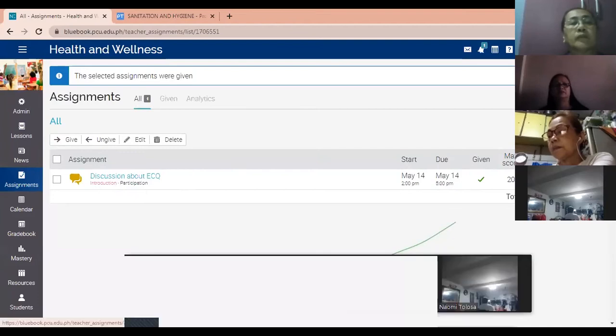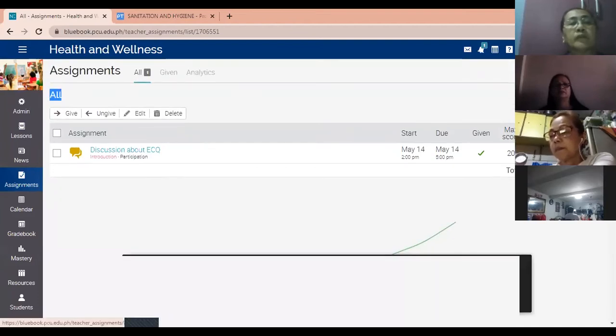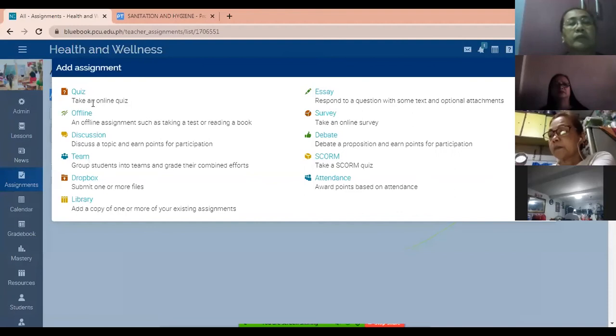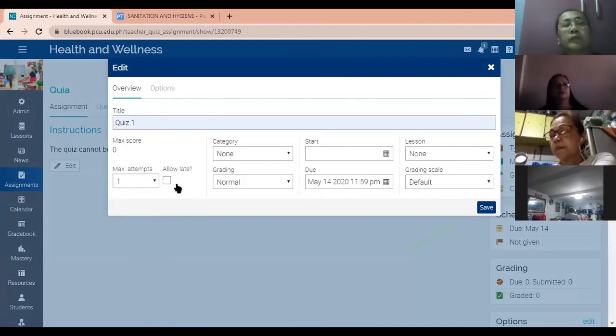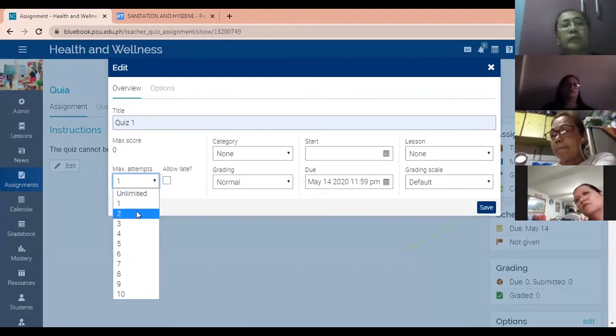So, again, I'll be adding another type of assignment. So, click add. And then this time, I will use the quiz. For example, quiz 1. And then, for the attempts, instead of allowing late to the students, we can also give unlimited attempts. It depends to us. So, for me, I will give 2 attempts.